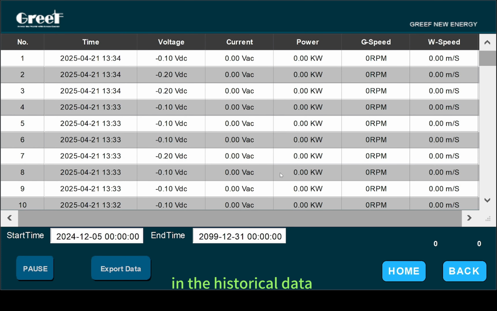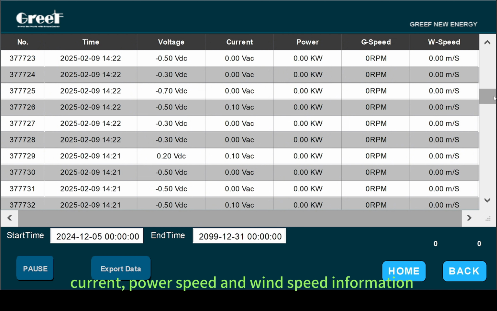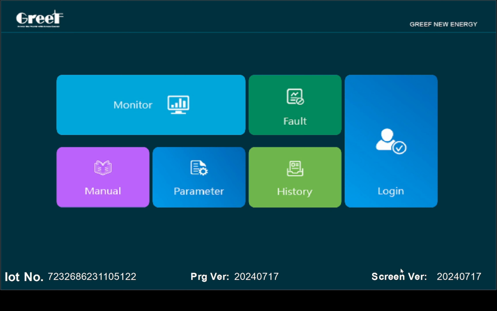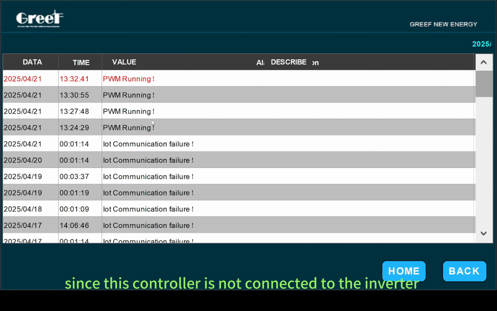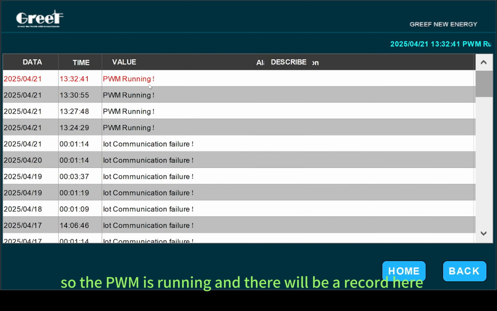In the historical data, you can see voltage, current, power, speed and wind speed information. Regarding the alarm information, since this controller is not connected to the inverter, it will display communication failure. The red PWM running information is because we just turned on the brake button, so the PWM is running, and there will be a record here.